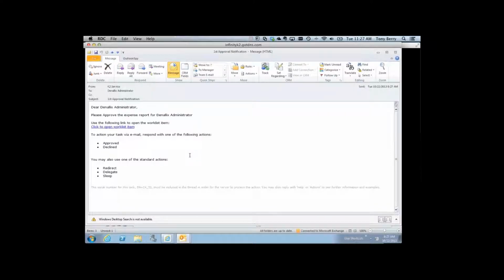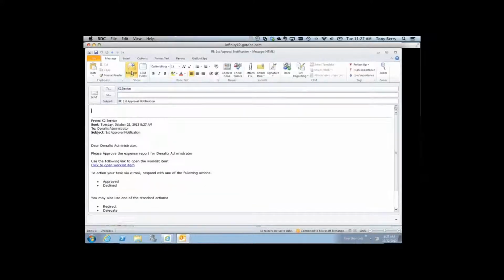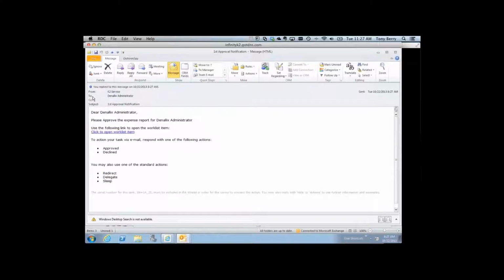Normally I would have put the PDF attachment here too so I could open it and review it, or I can click this hyperlink and that will take me to it also. But I know that Barry's very good at expense reports, so I'm just going to go ahead and approve this. And I'm going to type the word approved. Now what's happening through the Smart Action capability is rather than me having to go to a portal, respond and action the workflow, I'm able to do it right here from email.